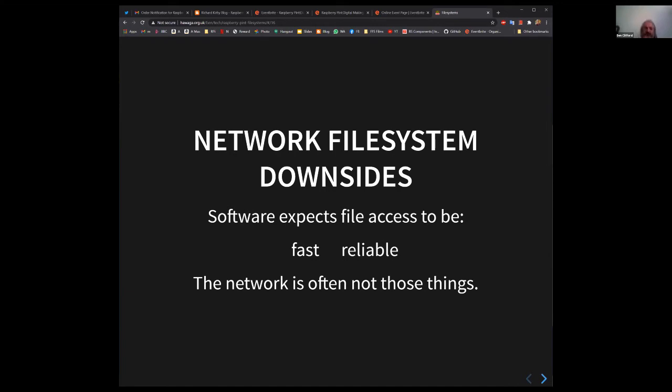So network file systems can be fun. Take them with a pinch of salt, though.